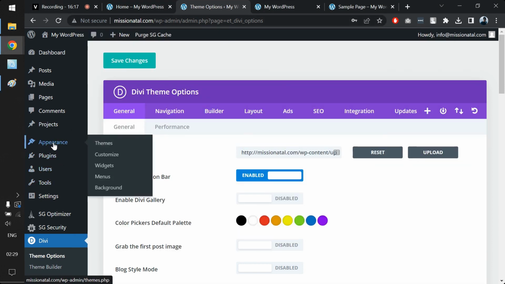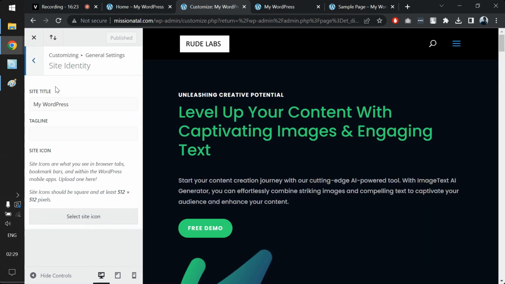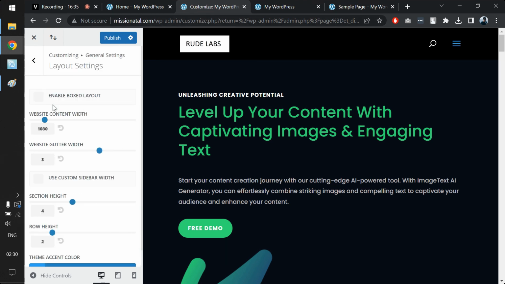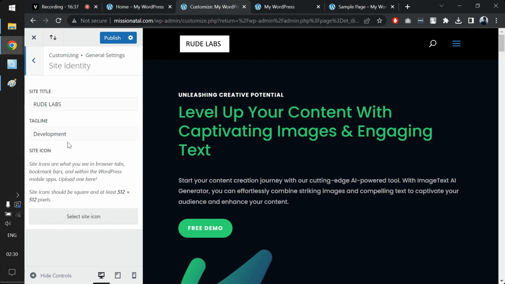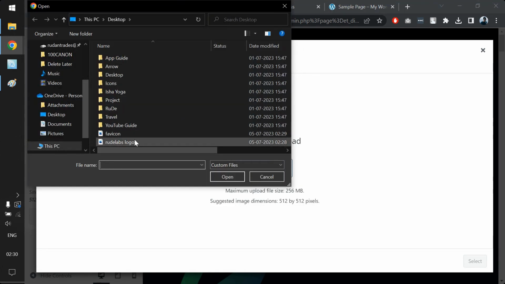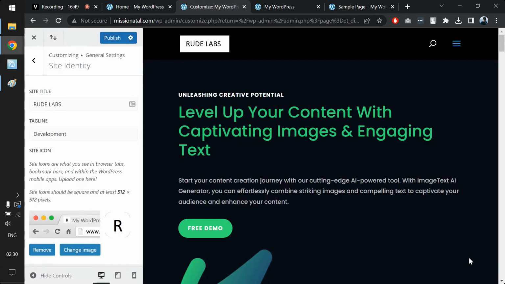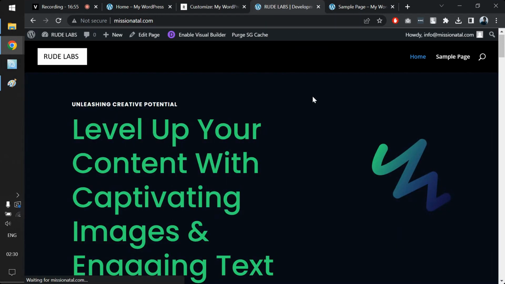And to change a fav icon, you go to appearance, click on customize, and in general settings, you name the website. So mine, suppose Root Labs is the name, and development is my work. So it will appear here. And if I go to site identity once again, you choose the icon from here. I can upload a file, right? File icon, select, crop image, publish it, refresh it. So you see the name of the website is changed.